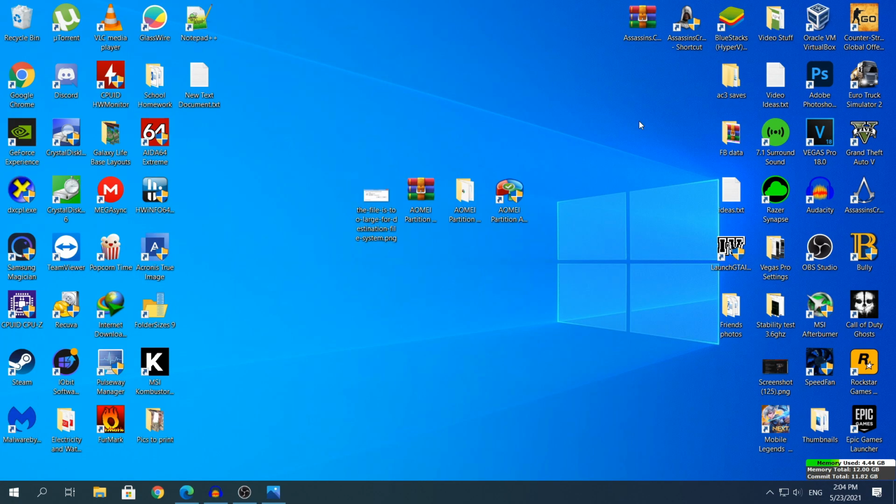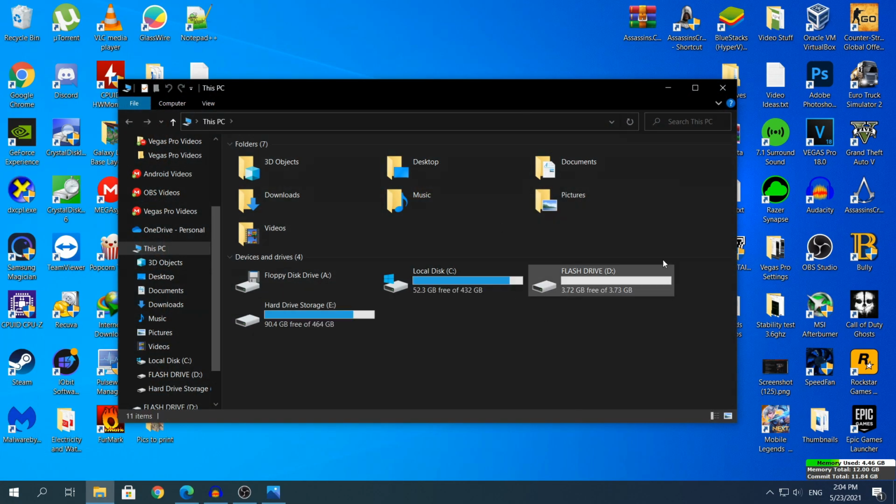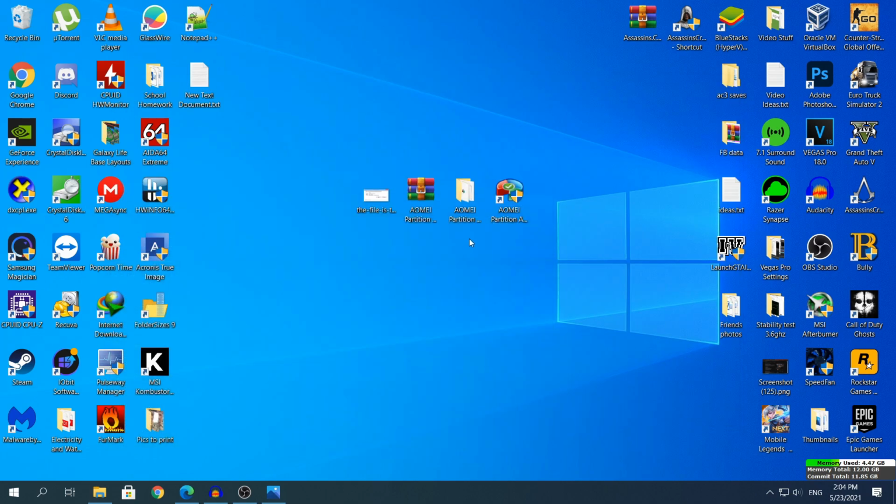In this video, I will show you two methods. The first method is going to be by formatting the flash drive, and the second method is going to be using a specific software, which is this one right here. And I will explain right now why you may need a software.